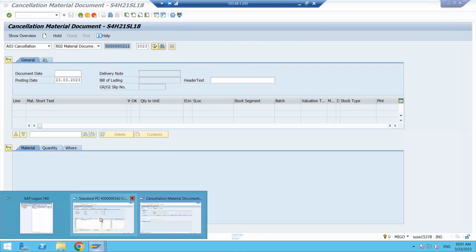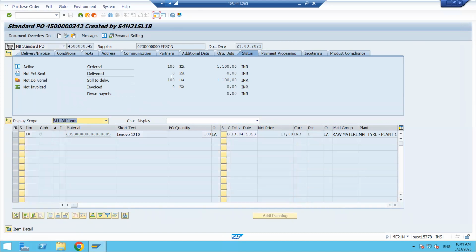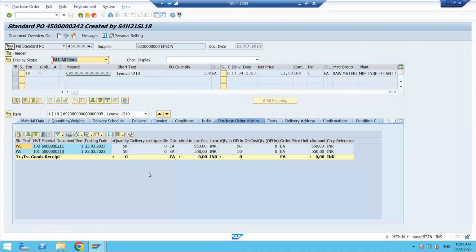Now go back to the purchase order and let's see what update is there. Let me refresh. Now you can see the delivered quantity is 0, still to deliver. So it is in the initial stage where the purchase order was created. Now go to the item details and check the purchase order history tab. You can see movement type 102 has been generated. The movement type plus 1 is your reversal movement type. This document has been generated and it is now negative, and now it is 0.